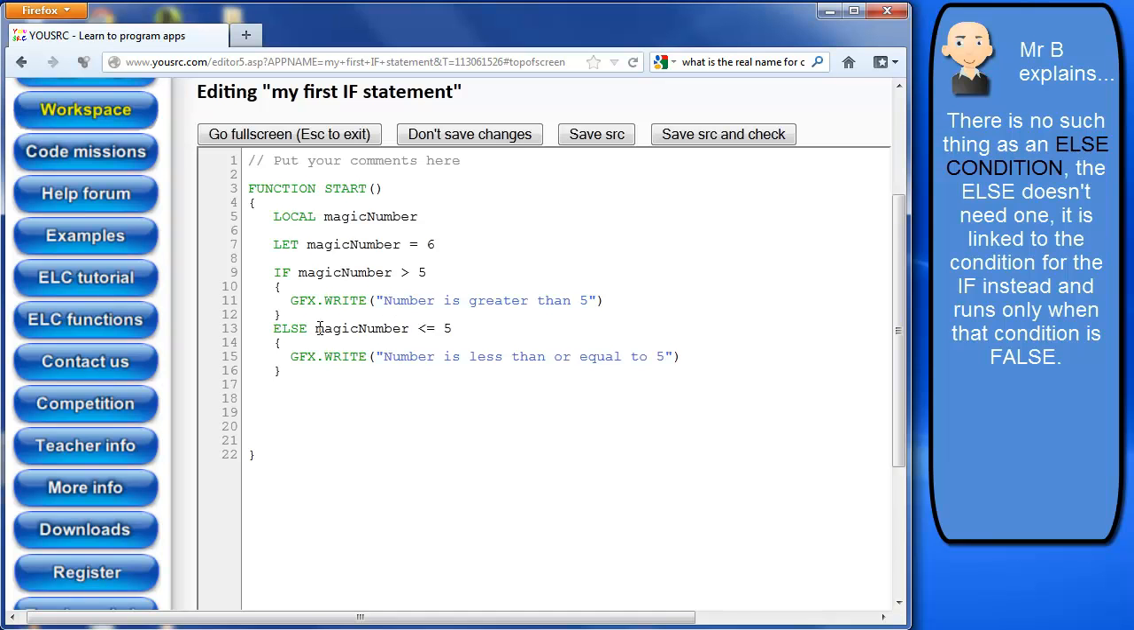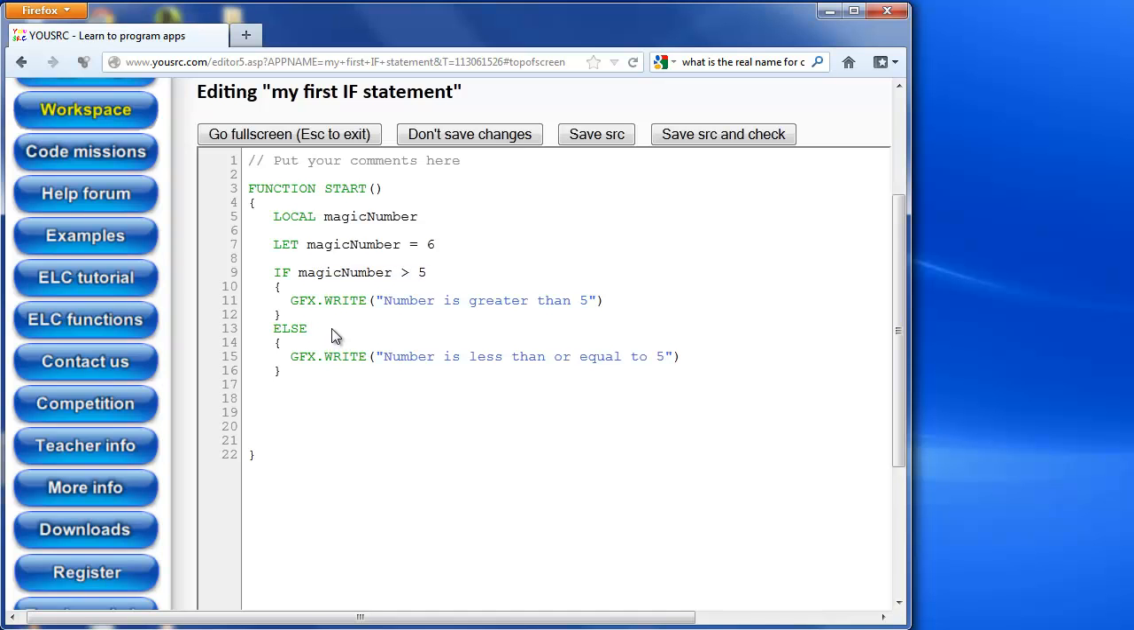Because else is linked to the if. So we have one condition that covers both things. The condition evaluates to true or false, this if it's true, this if it's false. We don't have to do any condition for the else statement. The condition for the else statement is the same one that's used for the if. Alright, so that's how we do if-else statements in youSource and ELC.